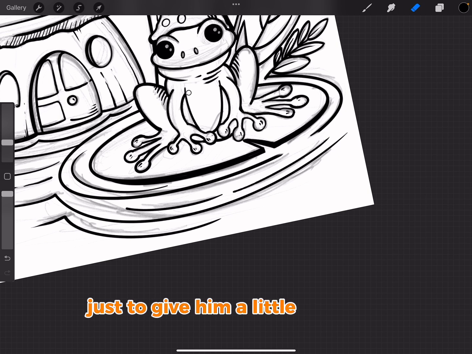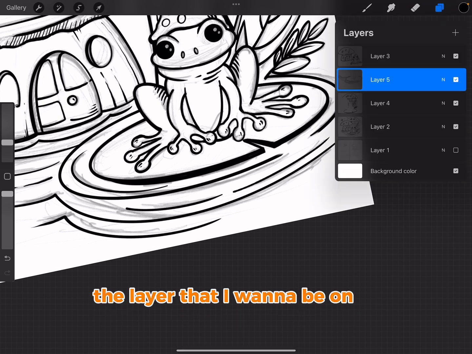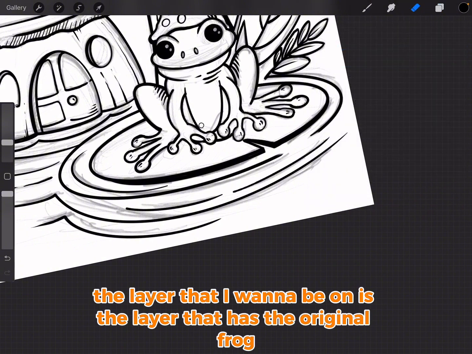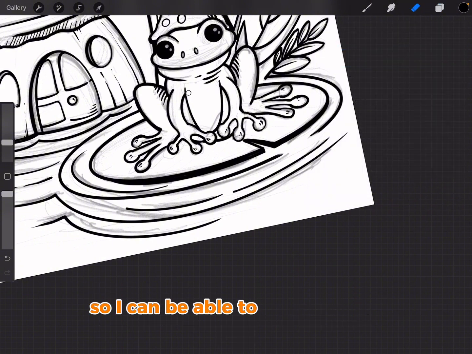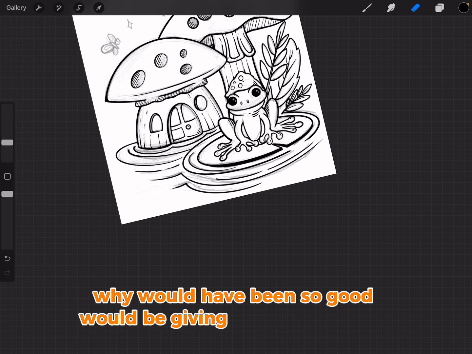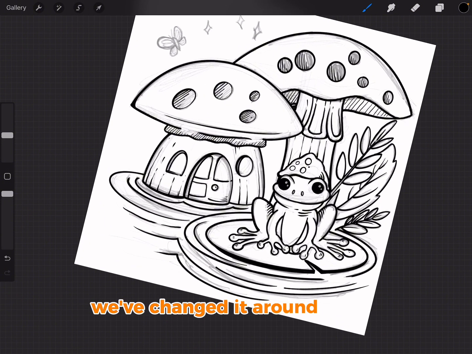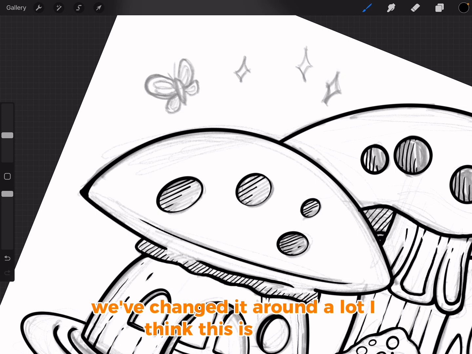Just to give him a little bit of, oh, I'm on a different layer. So the layer that I want to be on is the layer that has the original frog, so I can delete those ones in there, also without having tangents. You know what would have been so good would be giving him actually a bow tie. But we're not going to go ahead and do that. We've changed it around a lot. I think this is enough.